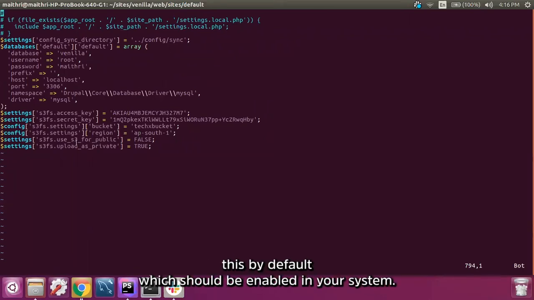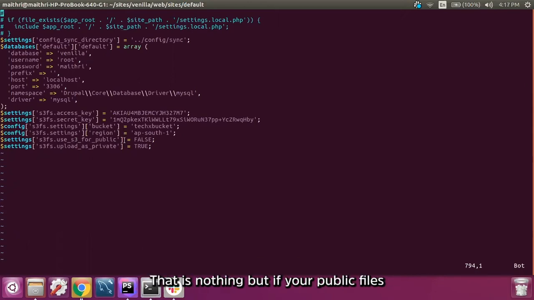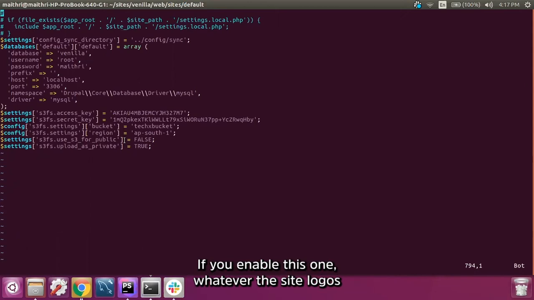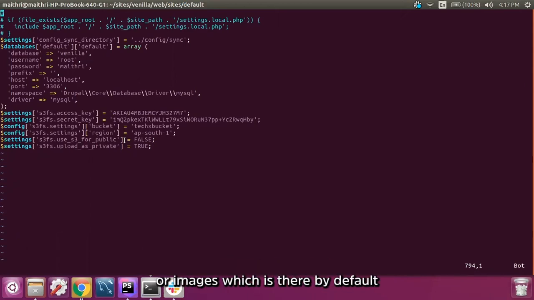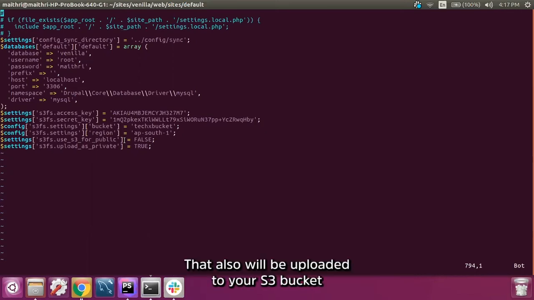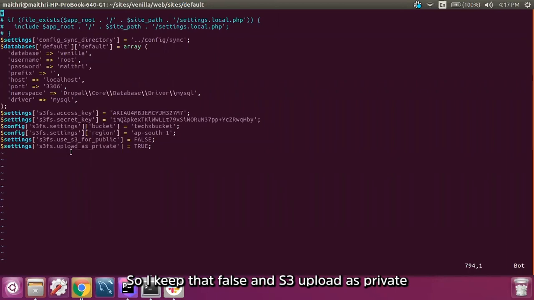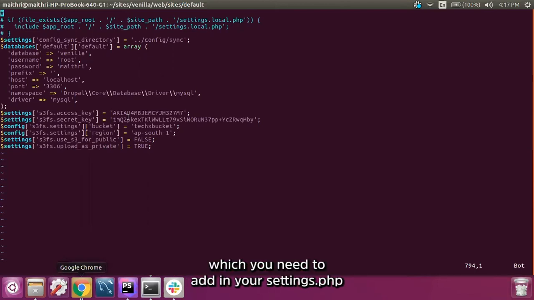And you need to keep this as the default, which should be enabled in your system. That decides whether your public files should be stored in S3 or on your server. I'll keep that as false. If you enable this one, whatever site logos or logo images are there by default will also be uploaded to your S3 bucket. So I keep that false, and S3 upload as private. This keep always true. Don't make it false. These are the configurations which you need to add in your settings.php.